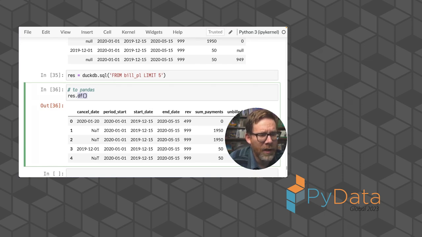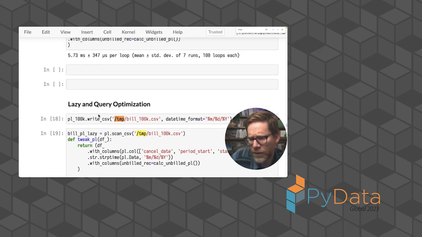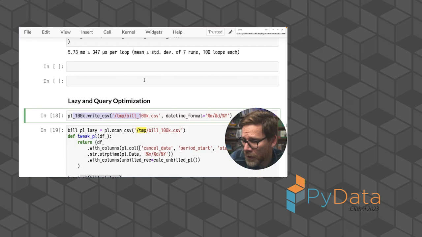Addie says, where can I get a copy of the temp file? I did that up here, Addie. You'll just need to run the cell. Let me find it for you. It is this right here, lazy query optimization. So this is in the Polars section. If you run this here, it will write that temp directory, that temp file for you, Addie. Okay.